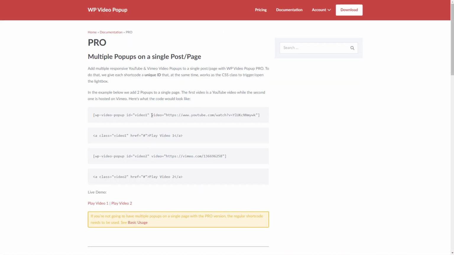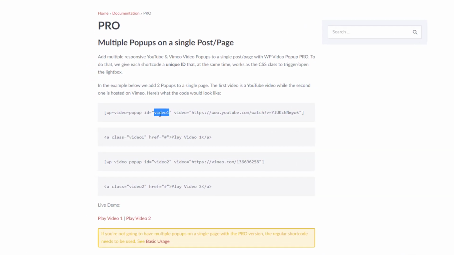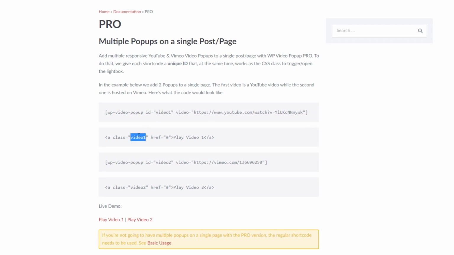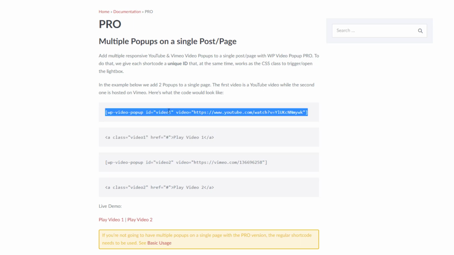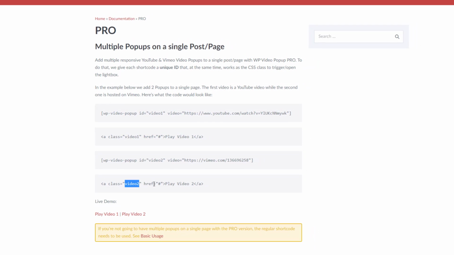With multiple videos on a single page, the shortcode is slightly different. It gets a unique ID, which will then be used as the class to work as a trigger element. So this video has the video ID 1, and this trigger has the unique class video 1, and that will trigger this video. So for the second video, the next shortcode has a unique ID, which will then as well work as the class for the next trigger element.